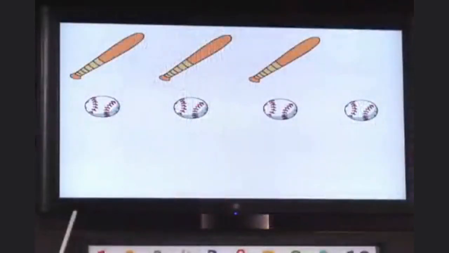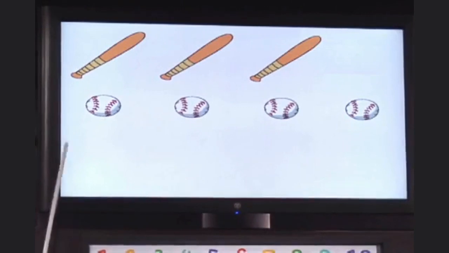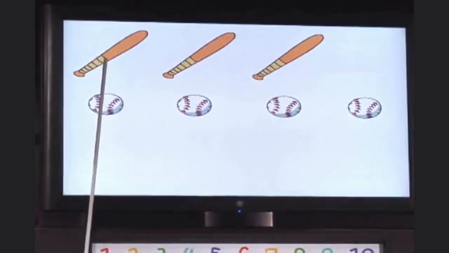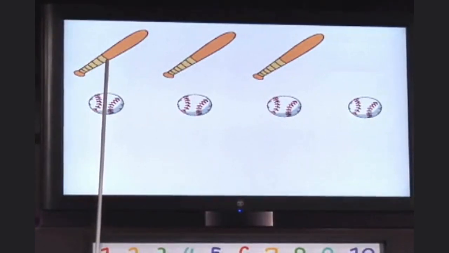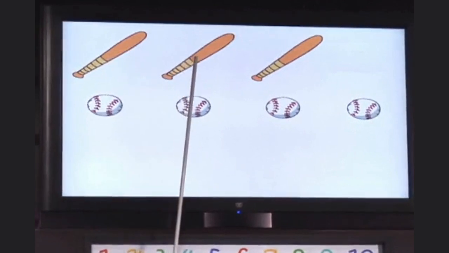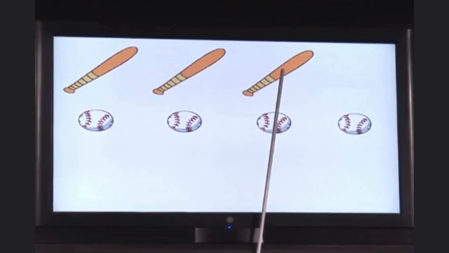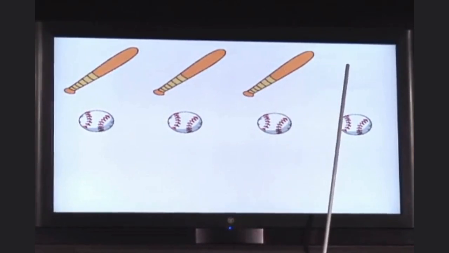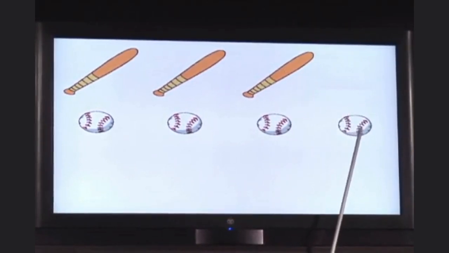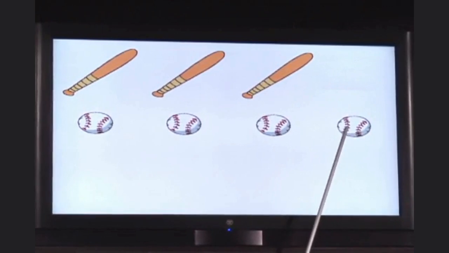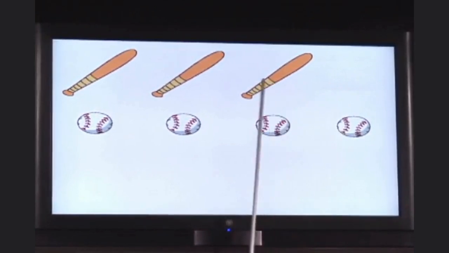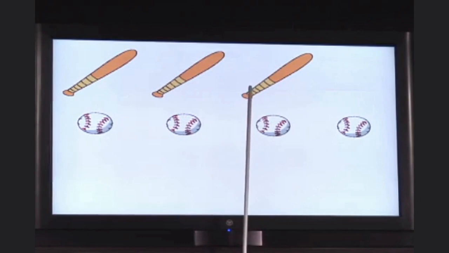Now here we have some bats and some baseballs. Okay? So let's put one bat with each baseball. This one has a baseball, this one has a baseball, and this one has a baseball. And then look, there's no more bats, but there's one more baseball. That means that there are less bats than baseballs. So this group has less.